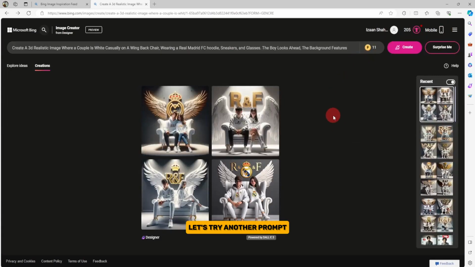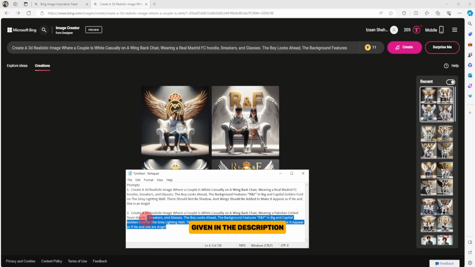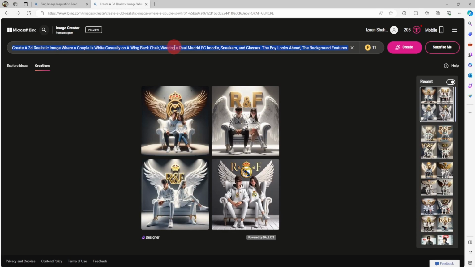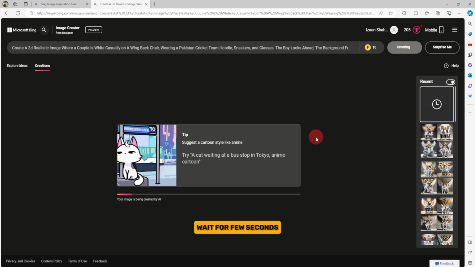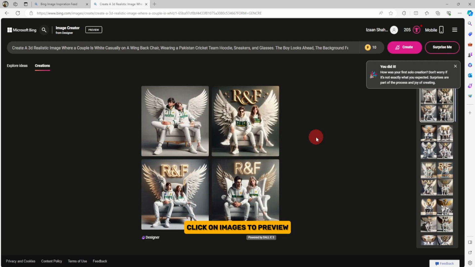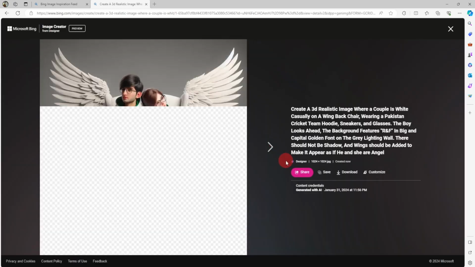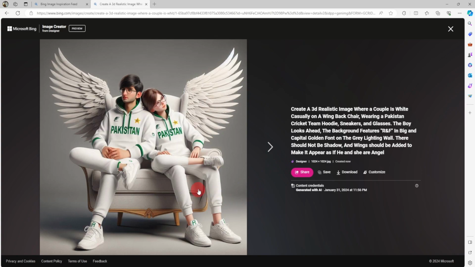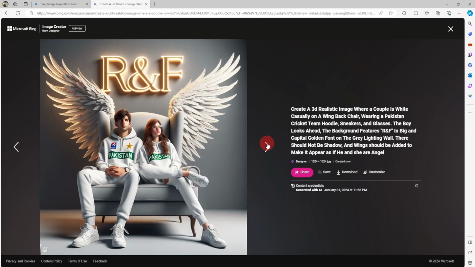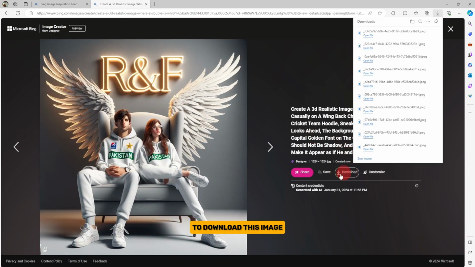Let's try another prompt. Both prompts are given in the description. Now click on Create. Wait for a few seconds. Click on Images to preview. Click on Download to download this image.